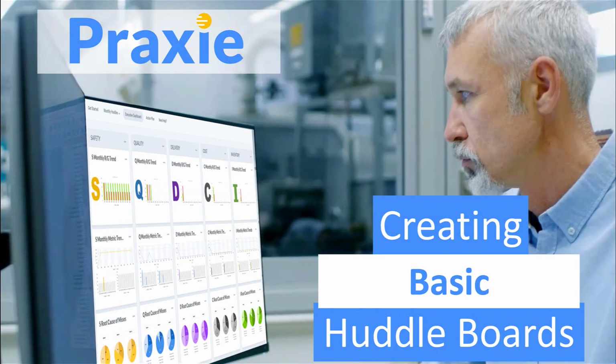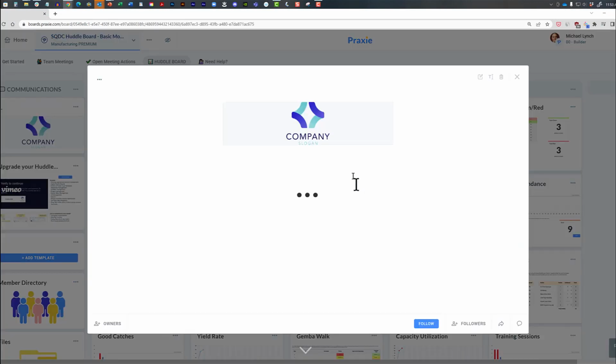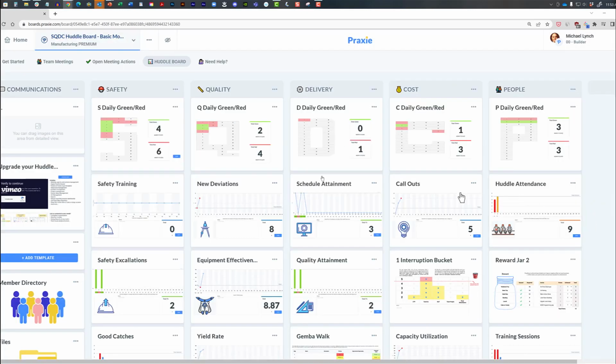Today I'm going to show you how to create and work with basic huddle boards. Okay, let's get started. When you come into your huddle board, you'll see the basic huddle board here. You can also click here and get rid of this and add your own logo by browsing whatever logo you want into the system. And to get started, come to the Get Started page.